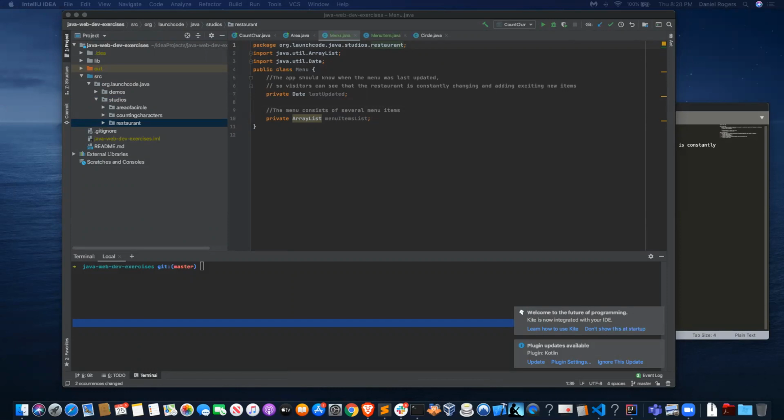And then, so yeah, we want the array list, and so we basically need to do a couple things. We need to set when something has been last updated. And let's see.